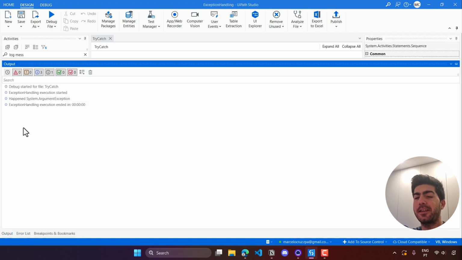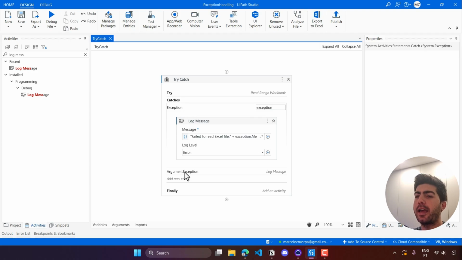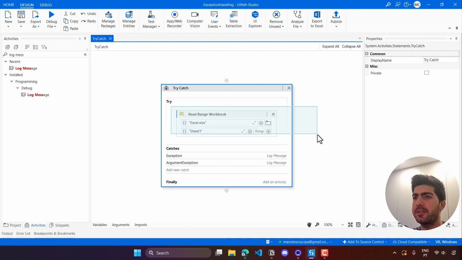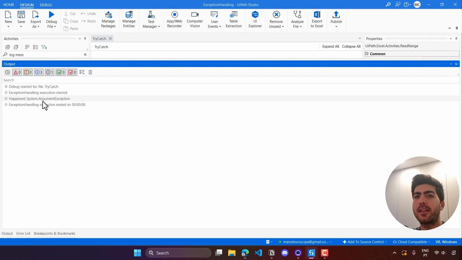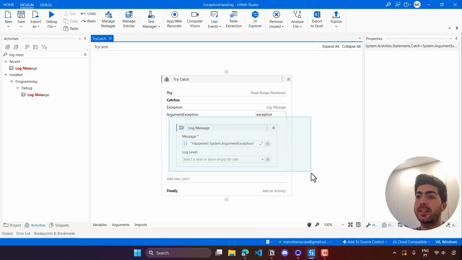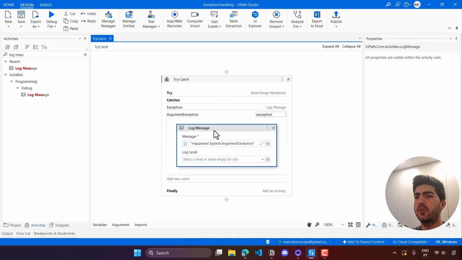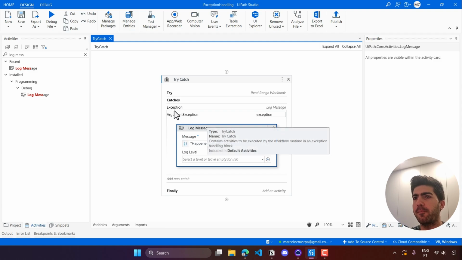So here we can see that priority was given to this block instead of the generic one. And why? Because the exception type thrown from this activity was specifically ArgumentException, and so this block was the one executed. It's very important to highlight this, because we can treat different exception types in a different way by creating this segregation on the catches per exception type.